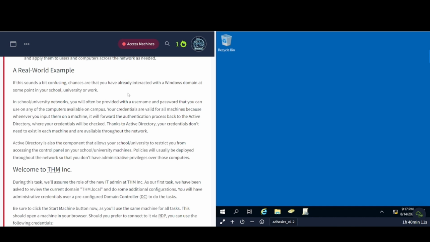A real-world example. If this sounds a bit confusing, chances are that you have already interacted with a Windows domain at some point in your school, university, or work. That's right, most organizations are going to be running Active Directory. I don't think I've run across an organization that wasn't running Active Directory in some aspect. In school/university networks, you will often be provided with a username and password that you can use on any of the computers available on campus. Your credentials are valid for all machines because whenever you input them on a machine, it will forward the authentication process back to the Active Directory, where your credentials will be checked. Thanks to Active Directory, your credentials don't need to exist in each machine and are available throughout the network.